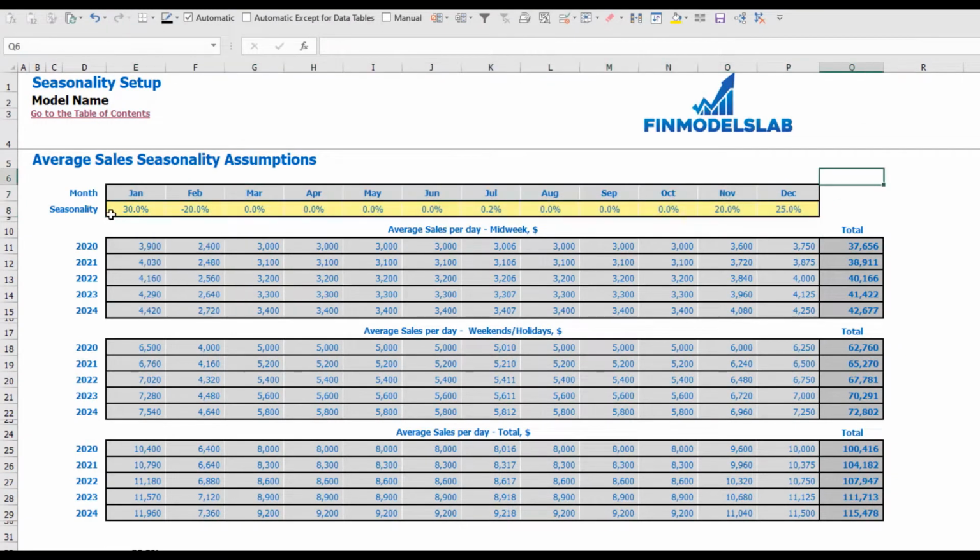you may set up sales seasonality across the year by months. So 30% means that in January you'll have 130% revenue sales coefficient, in February it will be 80%, in March 100%.